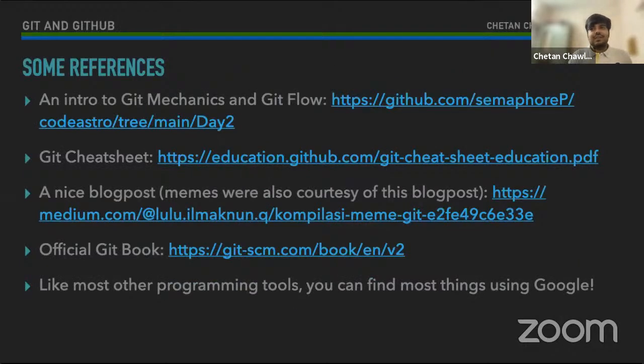So you can check these out. There is this Git cheat sheet that lists out all the commands. The first one is an intro to Git mechanics and Git flow. This is Jason Wang's slides that I talked about earlier. And then there's this blog post that had all these memes. And there's this official Git book, which is like too detailed for you to understand. I think this is all that you would need, but you can still refer to it. And like most other programming things, you can always Google. So, all right. Yeah. Thank you.